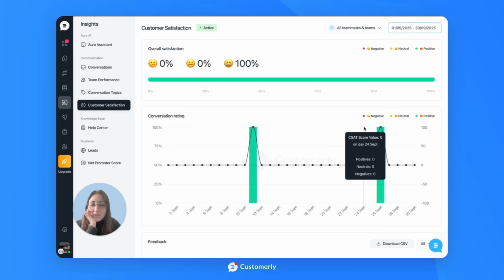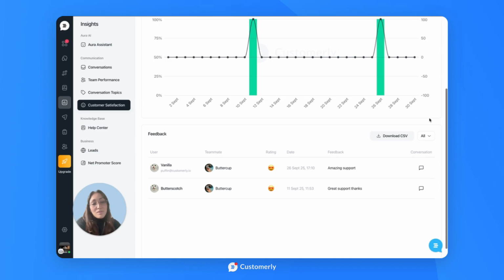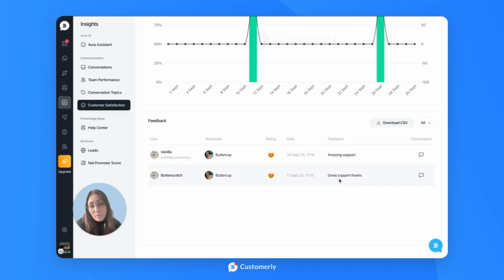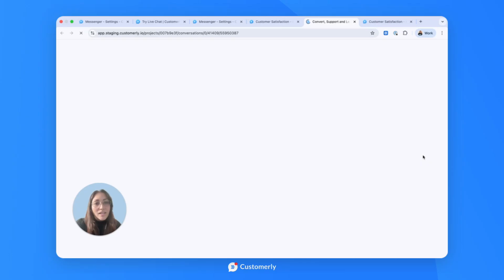We capture overall satisfaction and we can see how it's trending across days. I can see the negative, neutral, and positive, and then here comes the magic. We have the actual feedback from them. So we know exactly who the user is, the teammate that served that person, the rating, the date, and the written feedback from that person, and I can visualize the conversation.